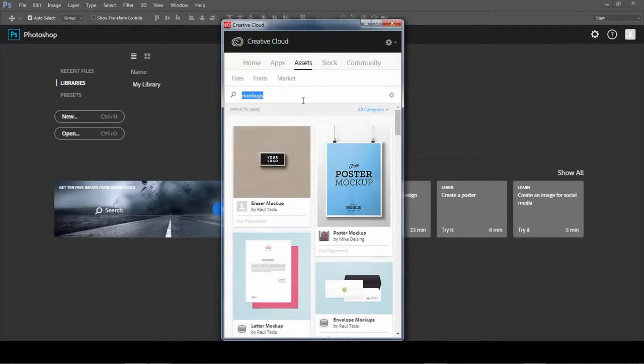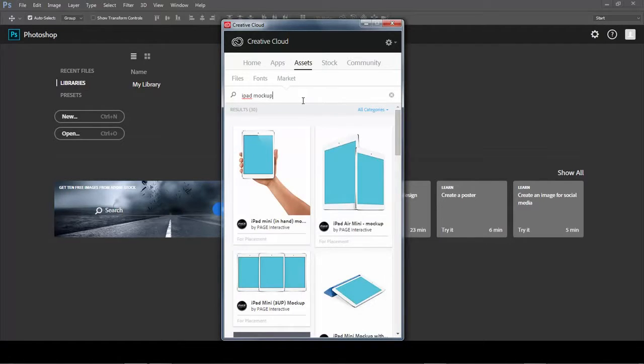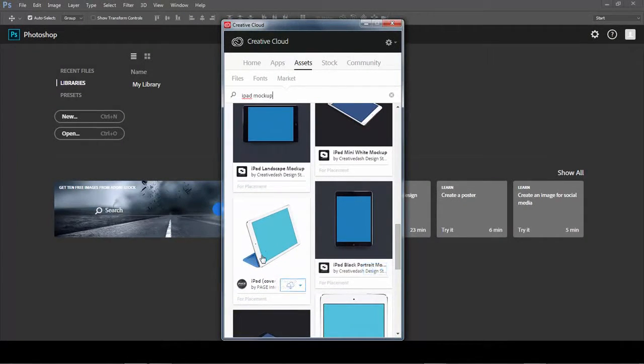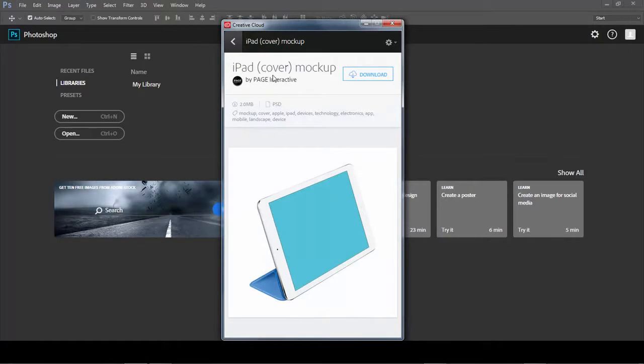I want to use an iPad mockup for this lesson here, so I'm going to type that in, iPad mockup. You can see a bunch of different ones. If we scroll down, I'm going to be using the iPad cover mockup here. So I'll left click that. You can see the information. It's 2 megabytes, and it's a PSD file.